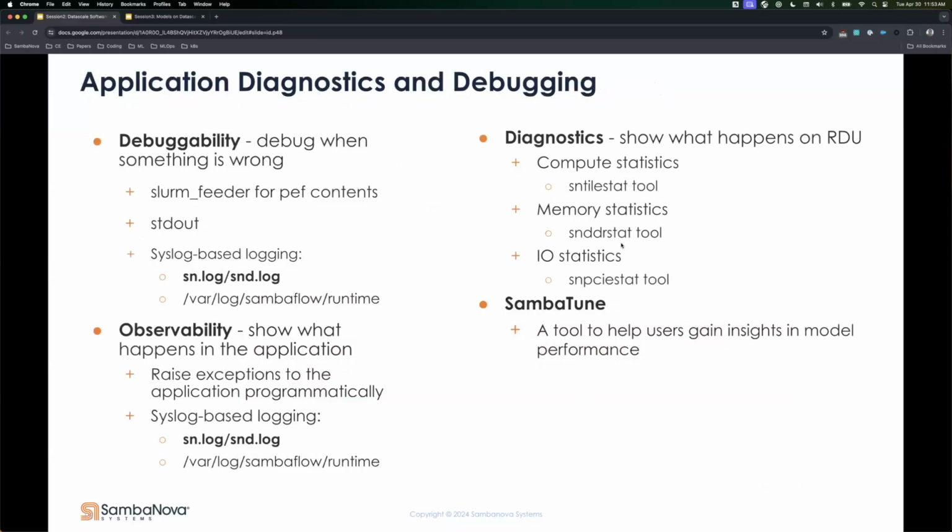And then a little bit deeper into the application diagnostics and debugging. So, debuggability will be provided at the OS level. We have something called Slurm Feeder, and this integrates with ALCF Slurm instances. When you provide it a PEF file and the actual application code, it will generate a batch script with all the necessary requirements to actually run that model on your Slurm cluster.